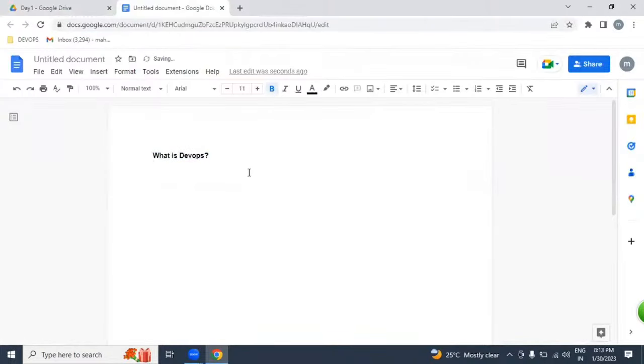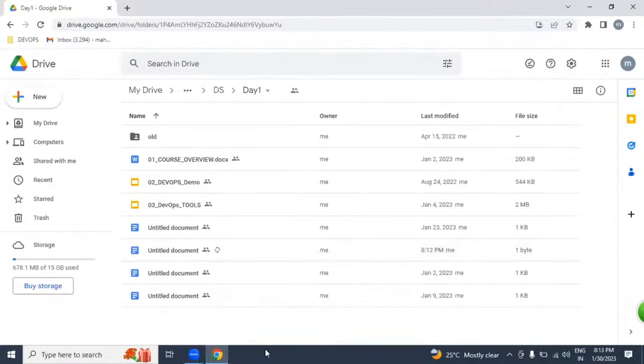Tomorrow, we're going to understand what AWS is, and the difference between DevOps versus AWS. Today, our agenda is what is DevOps. Tomorrow, what exactly AWS is, and AWS versus DevOps. So before starting this session, just an overview of this course before starting the demonstration.